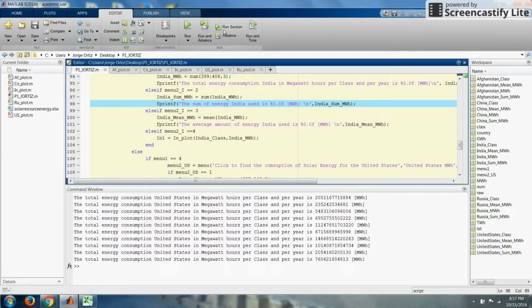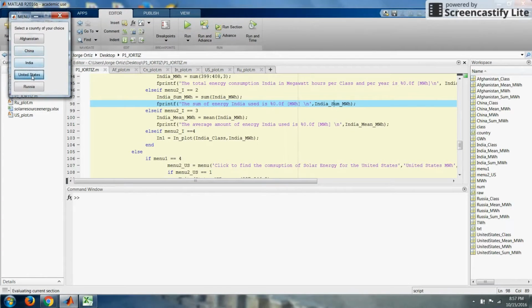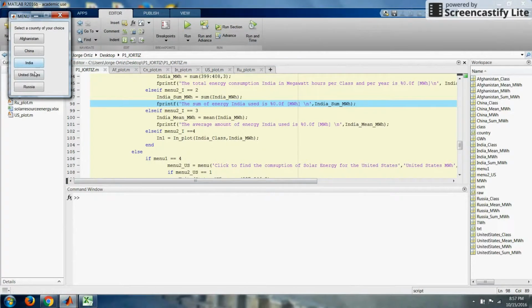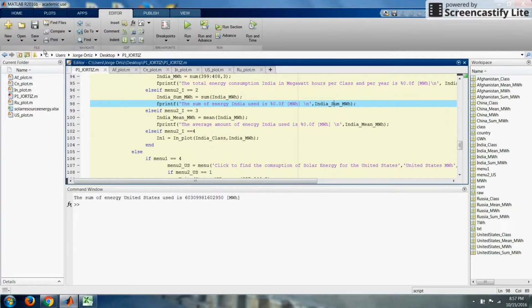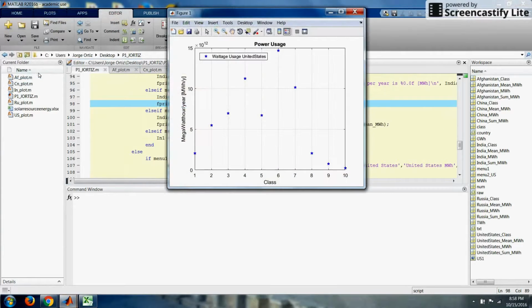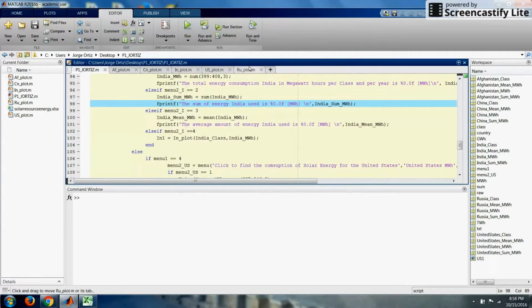You know, let's do another one. Let's do United States. Let's do the mean. Okay, still. And let's see United States. Let's do the sum. Got the run here. Okay, let's do United States and let's do the plot. Now the plot. Here we got our legend. Got a title. Got an X label. Y labels. Okay.